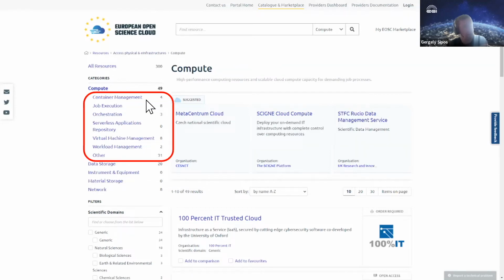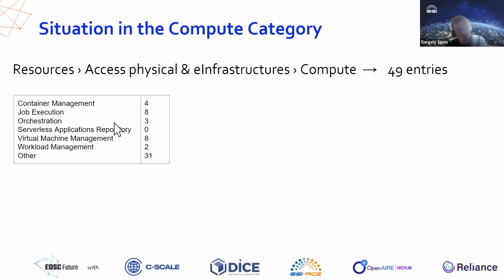If you click on that one, then you get into an even deeper level, which shows a kind of categorization or classification into sub-types of compute services: container management, job execution, orchestration, serverless application, virtual machine management, workload management, and other. Through this, you reach the bottom level of this hierarchical classification inside the EOSC Marketplace. By choosing any category, you will get the views of those entries that are classified into that given group. What I'm trying to do next is to translate for you what's the difference between these different subcategories. Here I just pulled out the same list that you saw on the previous slide, and you can see how many entries are in the different classes.